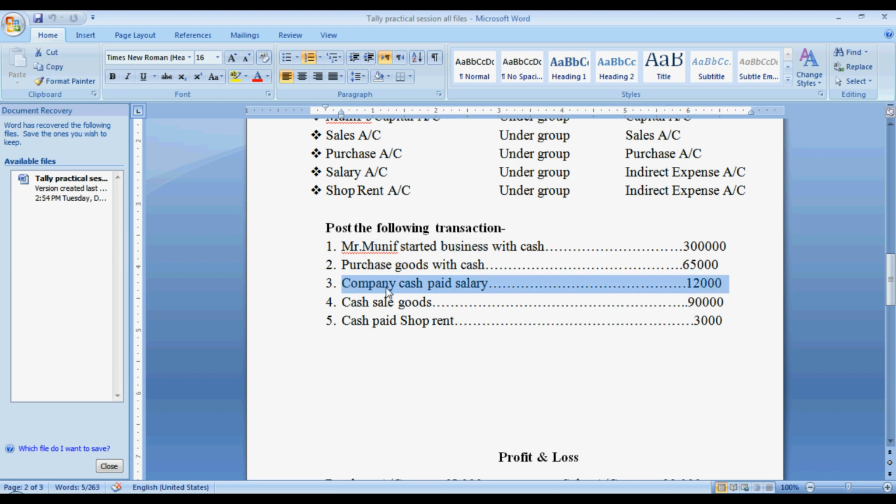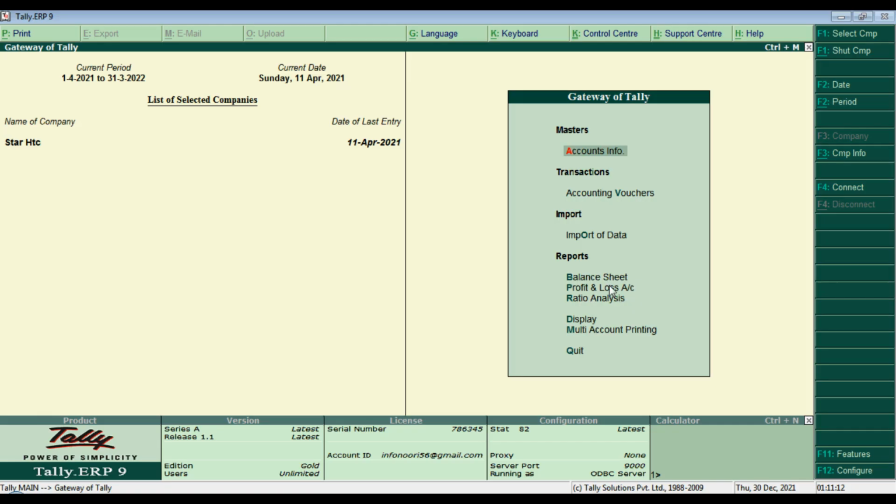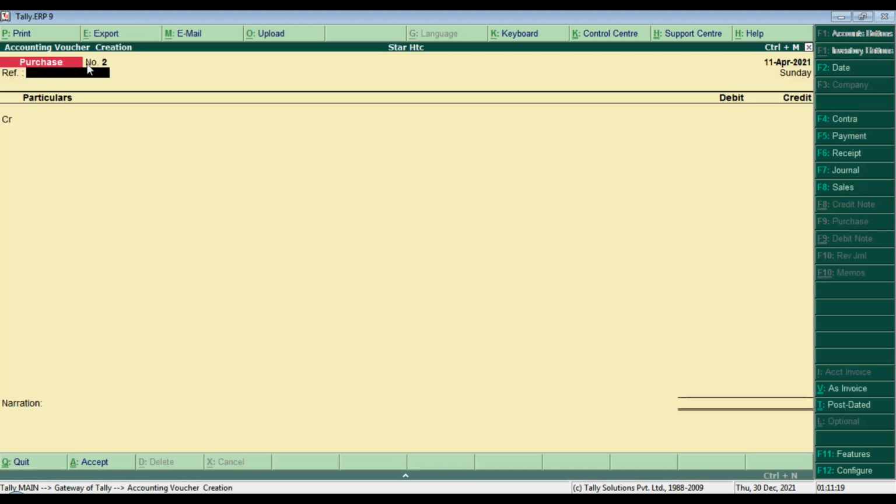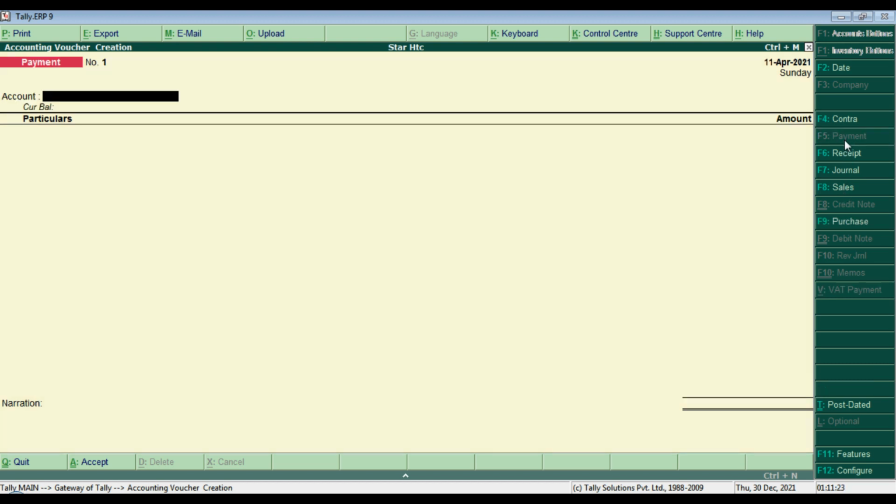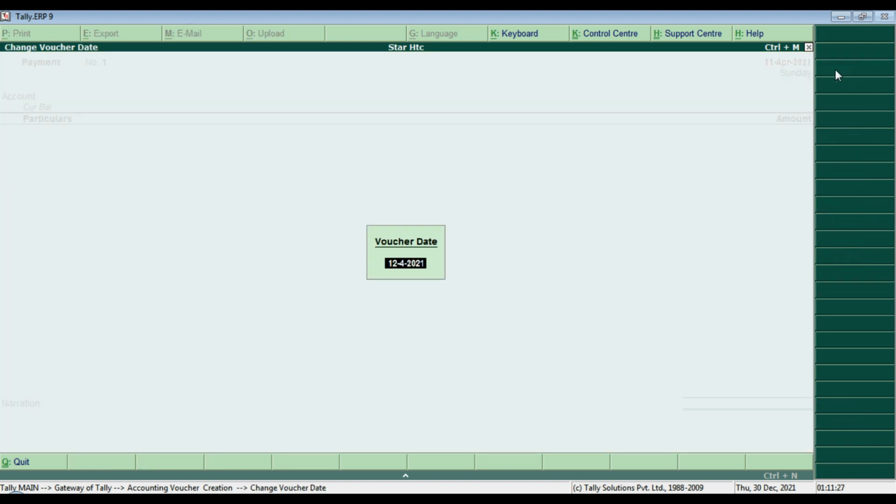For this transaction, you can do like before: go to transaction and go to account voucher, and this is the purchase voucher. You change it to the payment voucher because we are going to make a payment voucher entry. So you can change the date from here, F2, and change the date.